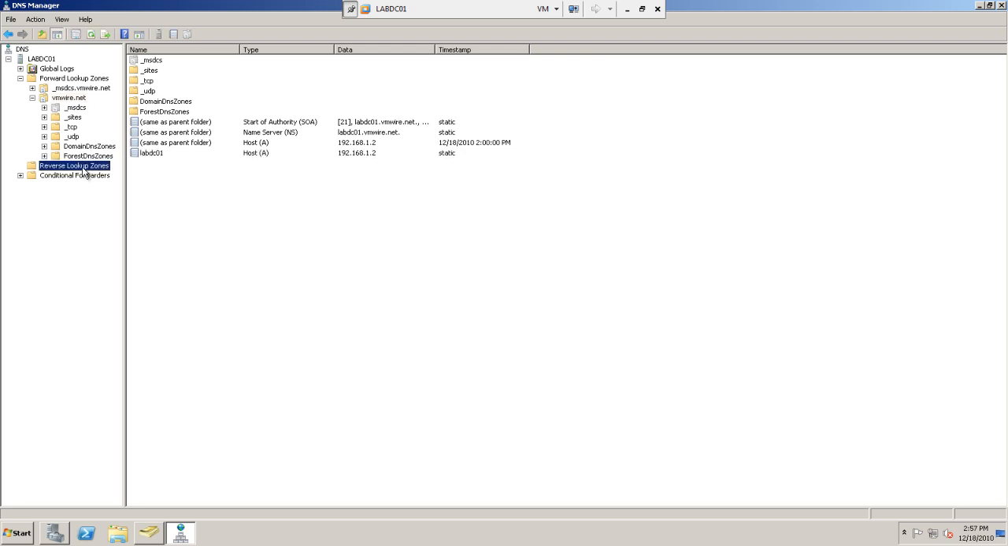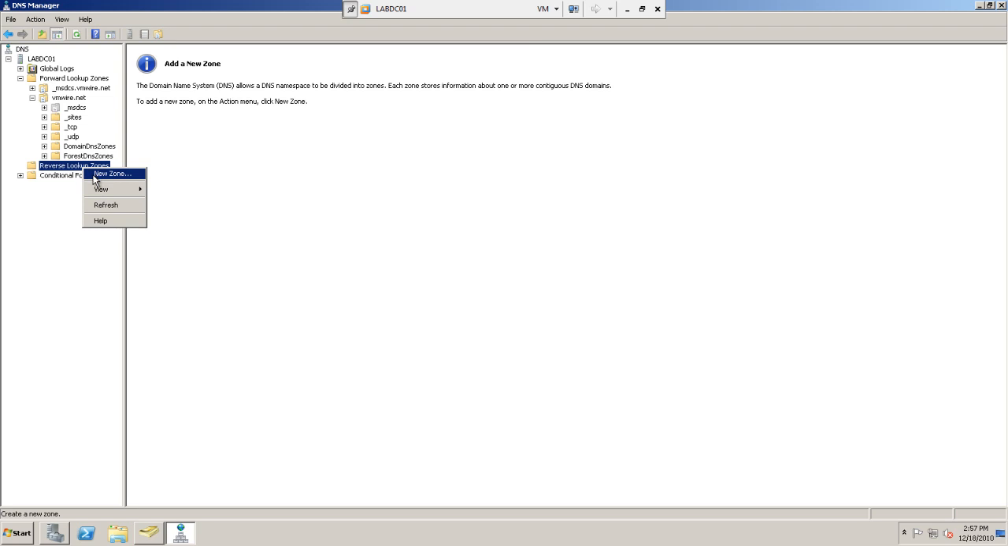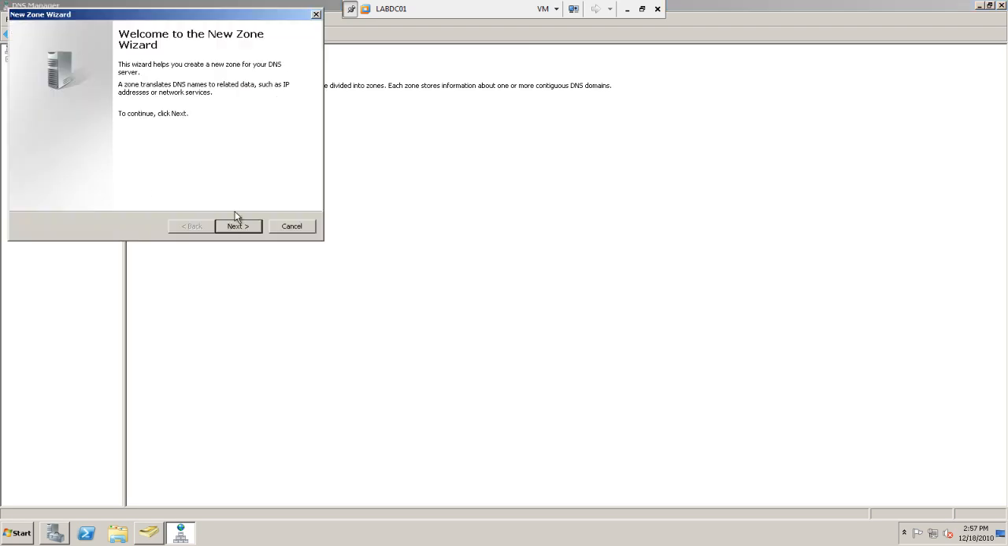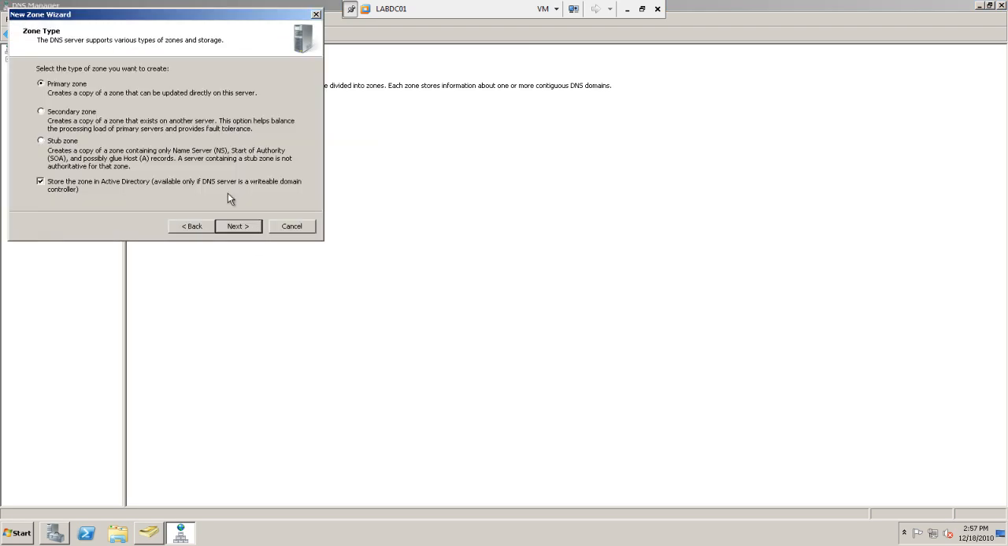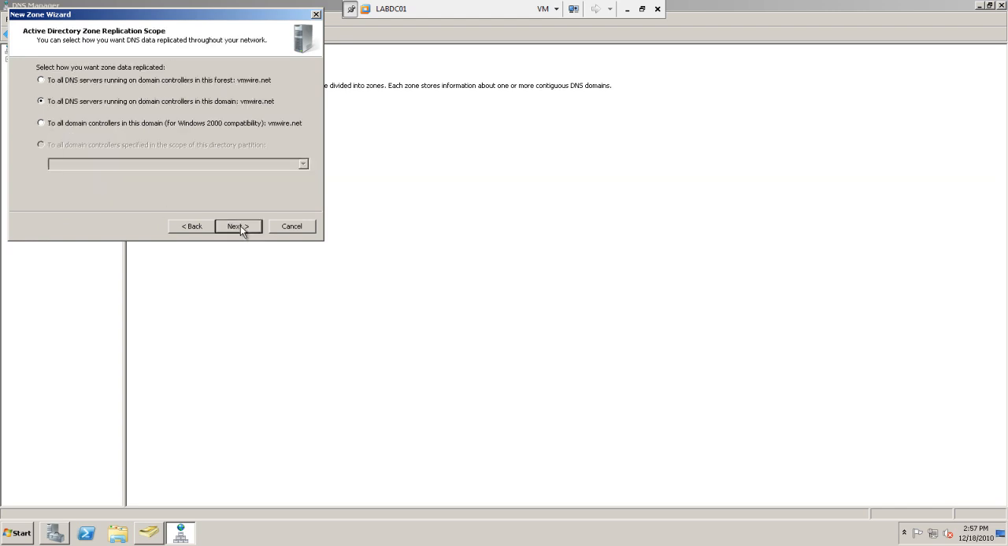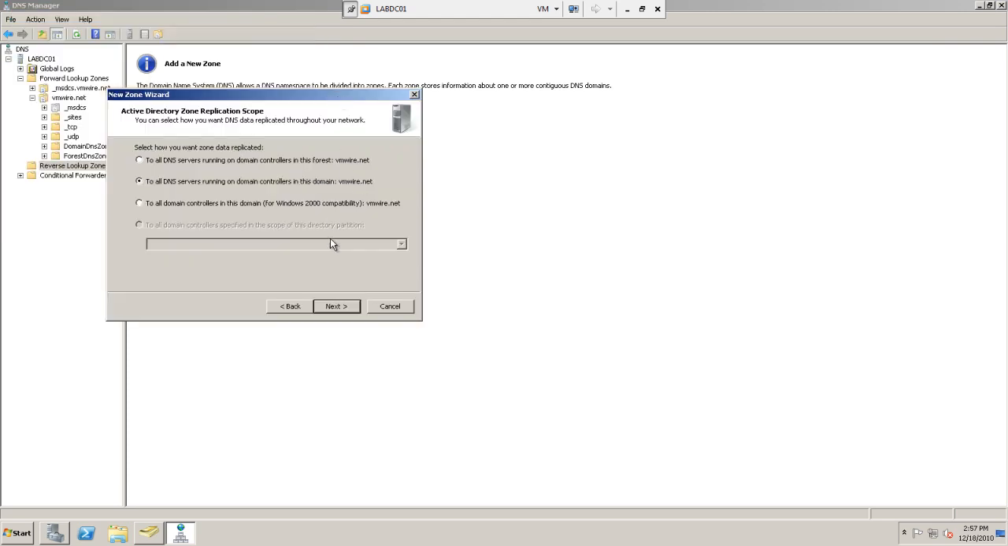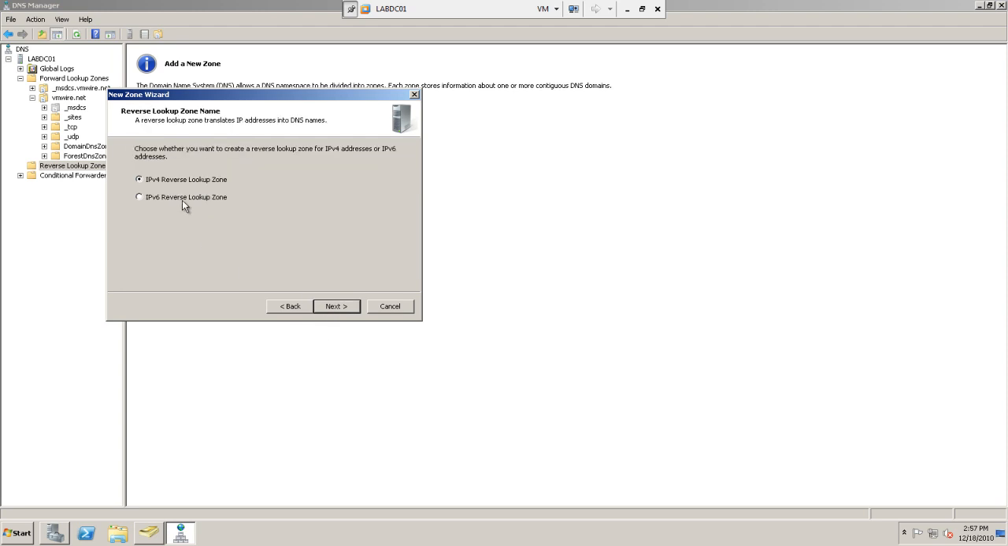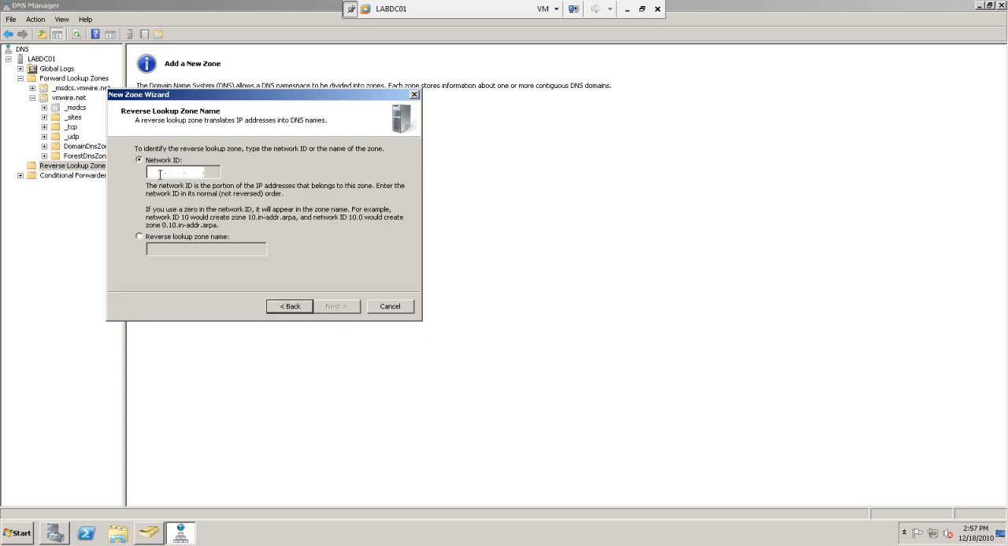Let's create a reverse zone real quick. Right click on it and create new zone. Pretty straightforward. Click next, and we want to be the primary zone. Click next. We want it to go to all DNS servers running on domain controllers in this domain, that's what we want. We don't need IPv6, so we only have this choice, IPv4.